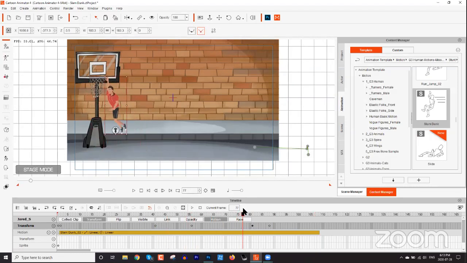So that's how you can use the transform and motion clips in combination to get the exact positioning that you want when you're using pre-made motion clips.